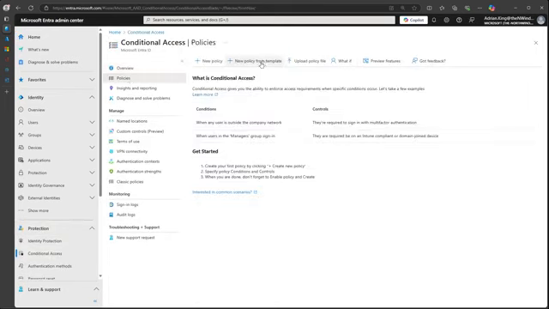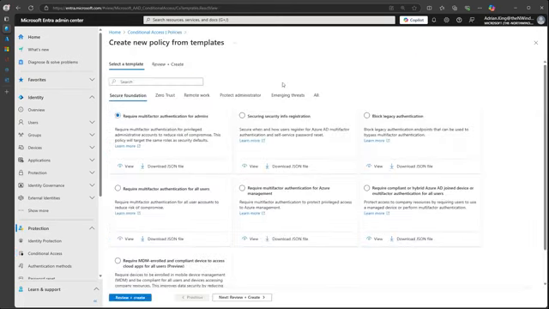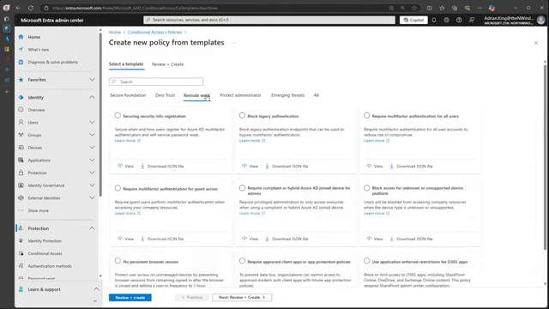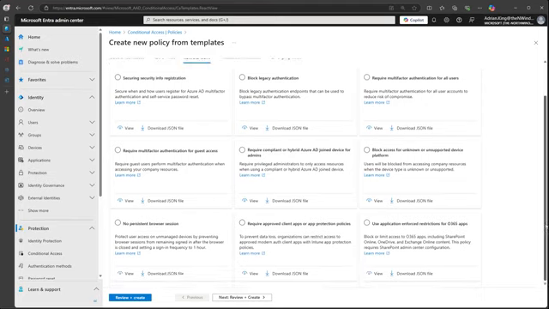Under policies, we have the option to create a new policy from a template. Obviously, we haven't got any other conditional access policies in here at the minute, but the templates are pre-built templates for conditional access policies, which are really easy to use. And if we go into remote work, one of the ones just down here is require approved client apps or app protection policies. What we can do is select that one and review and create.